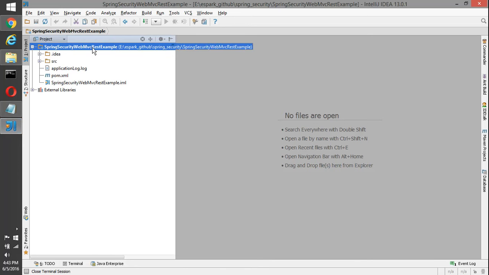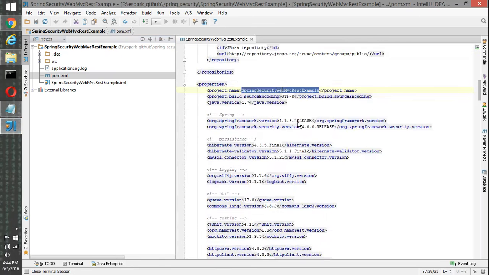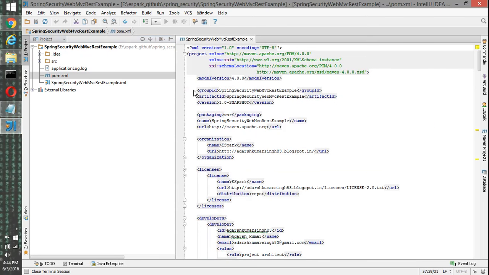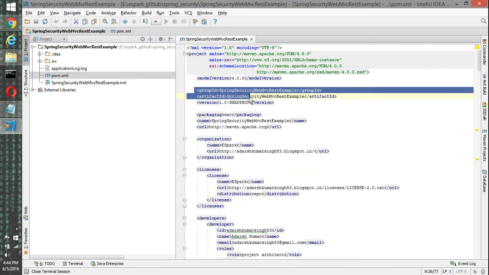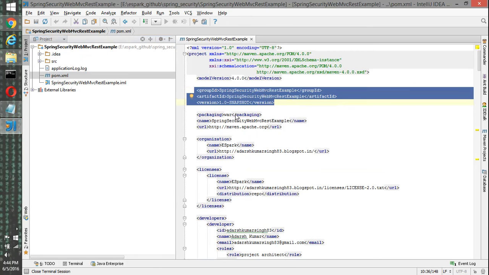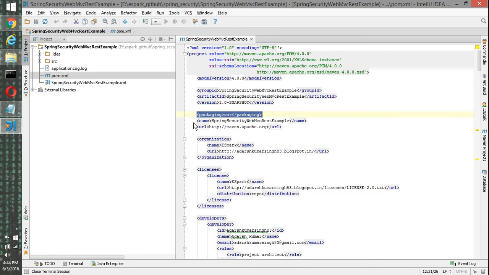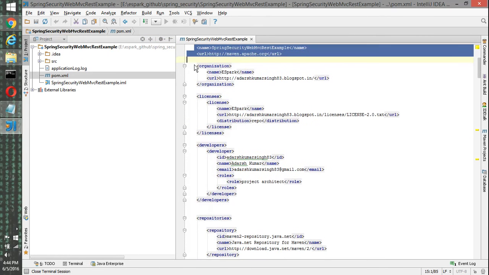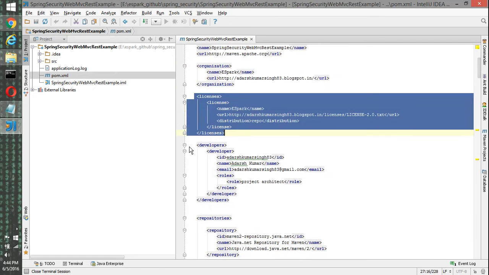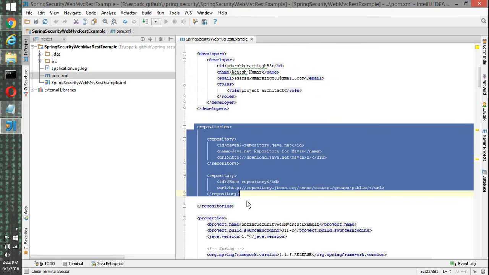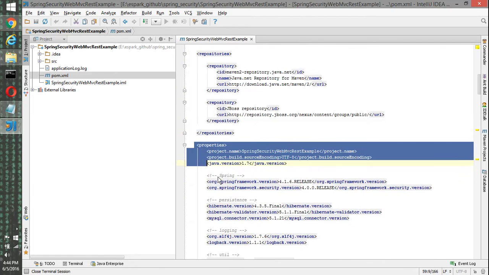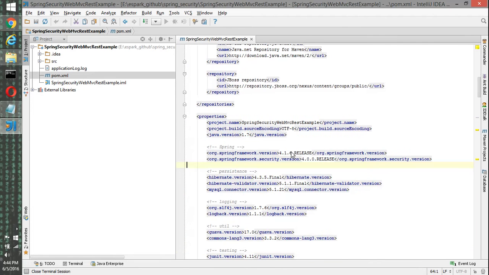So we have a standard pom.xml, where we have a standard group ID, artifact ID, version, packaging as a WAR file, name of the application, and then URL, then organizational tag, licensing tag, developer tags. We have a bunch of repository configurations here, and then a bunch of properties where we have application name, source code encoding, and JDK version, Spring version.